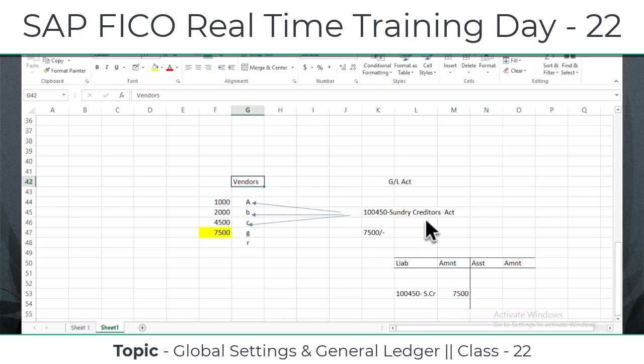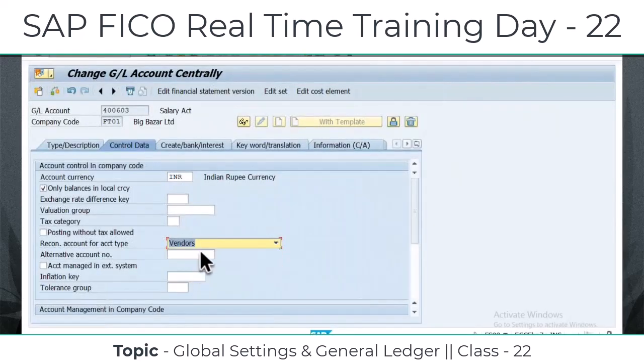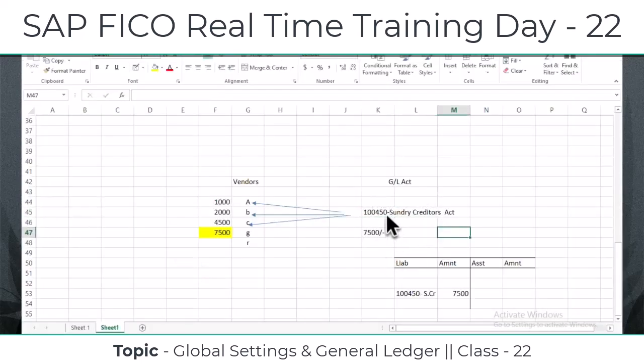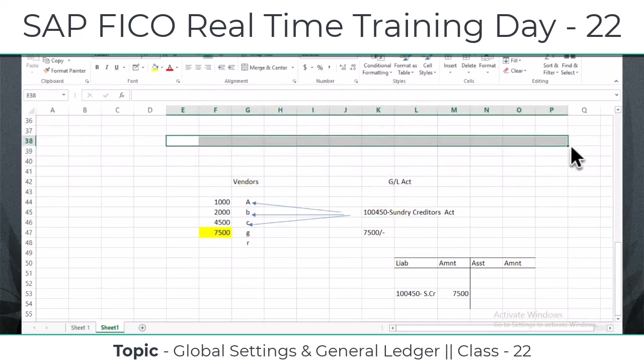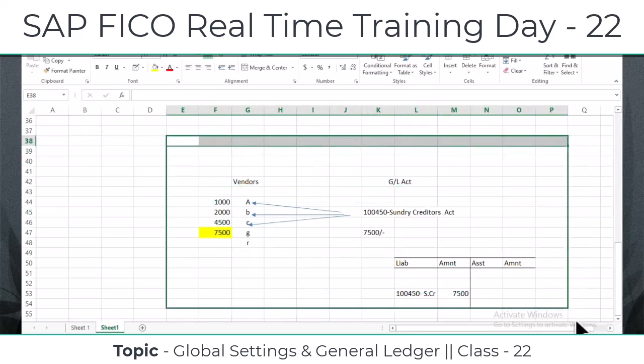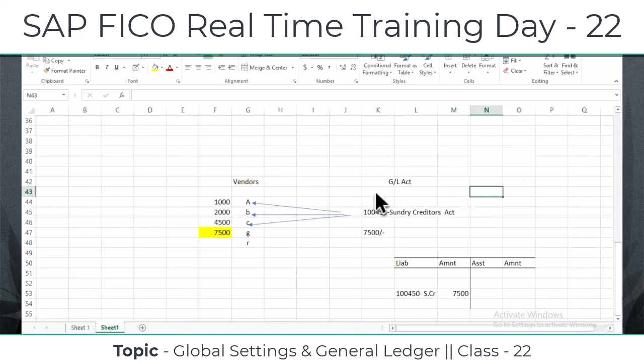Same case with customers also. This is the main GL account. The balance sheet contains only GL accounts. These are called sub-ledgers. So what I'm saying is, whenever you are going to create this kind of account, for this account you have to select vendors here. Whenever you are going to create a sundry debtors account, customers. Whenever you are going to create fixed assets, assets. That's it. Okay, don't worry. In accounts payable and accounts receivable, you will understand how the data will be moved from sub-ledgers to main ledgers. Okay, good.